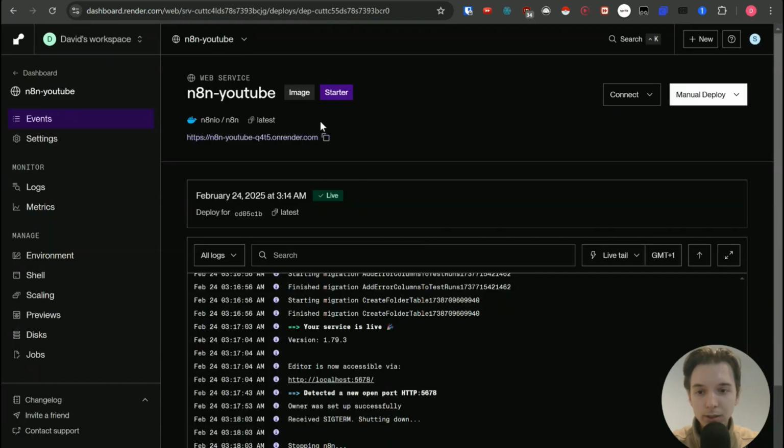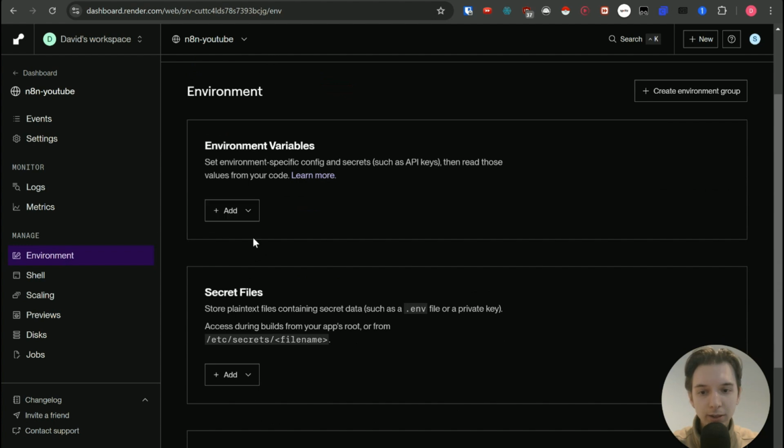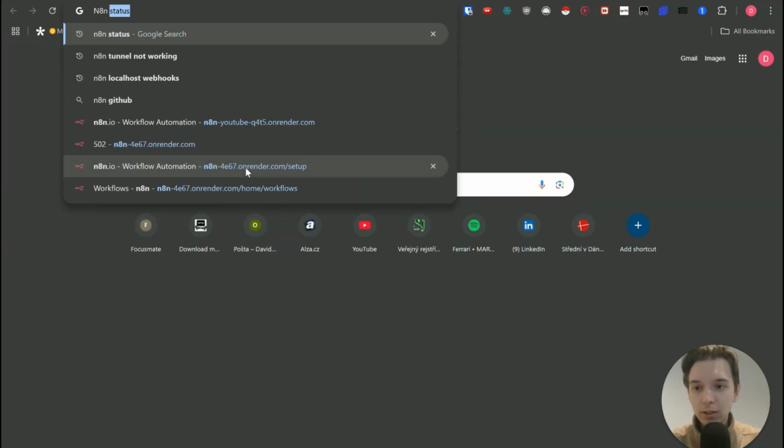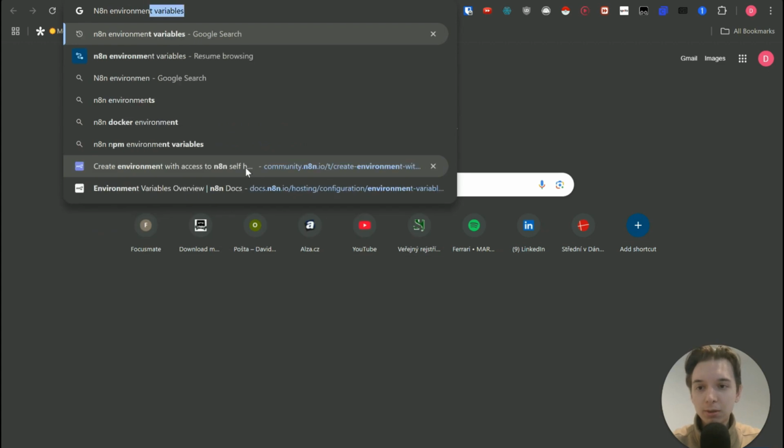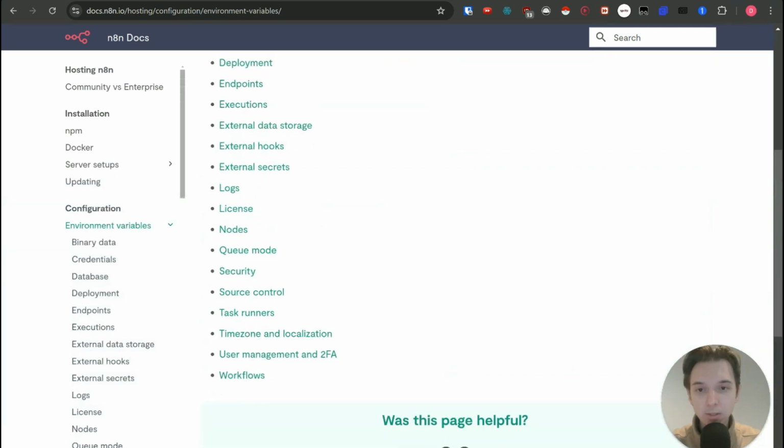So how you will do this is by going back into render and clicking on environment and adding environment variables. And now there are 2 environment variables that you need to add. There are hundreds of them in total that you can play around with to really tweak the settings of N8N to your liking, but I will not go into that detail. If you're interested in that, there's a documentation about that. But you will probably not need it, to be honest, unless you're doing some very custom development stuff.